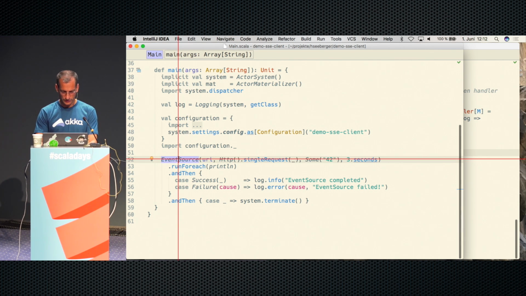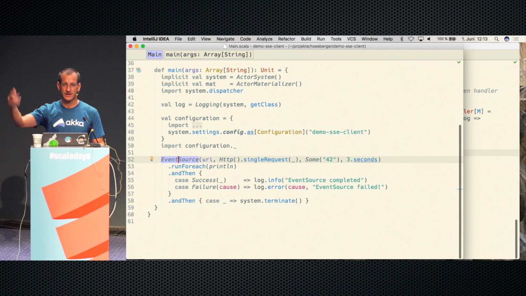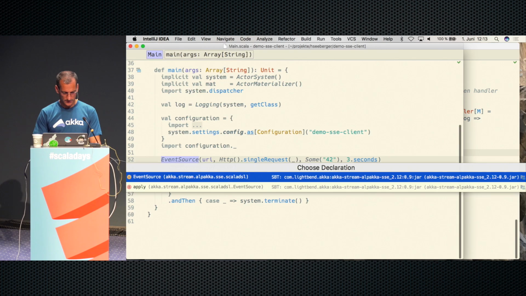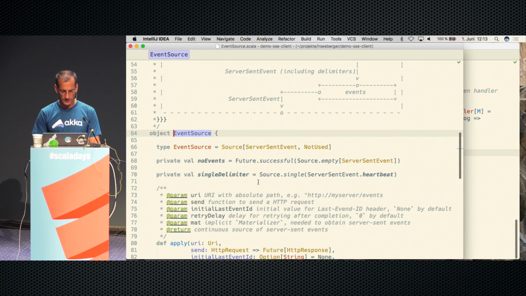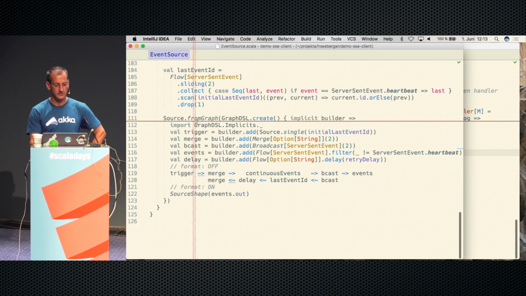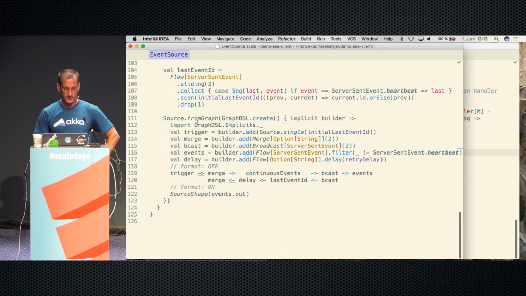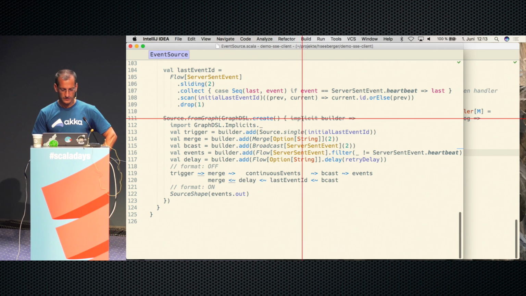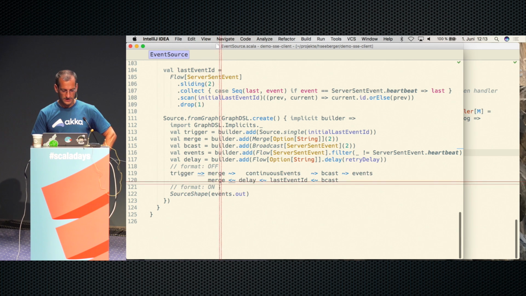What I would like to show you is how one can implement such an EventSource which retries to get stuff from the HTTP server. That is code from the Alpakka project. Again, we write something using the Graph DSL. In this case, it's a source, not a flow. But it looks very similar to what you have seen before. And here is the essence.